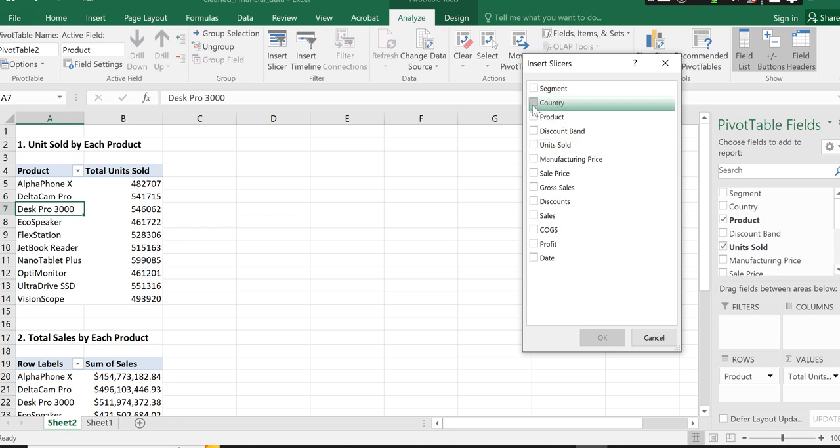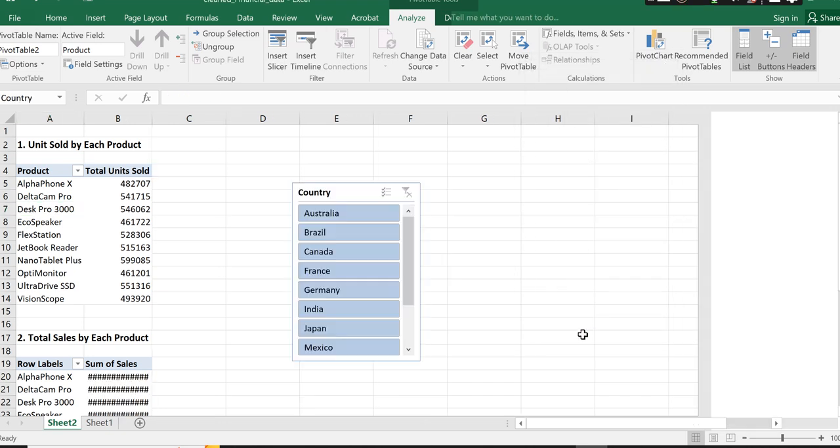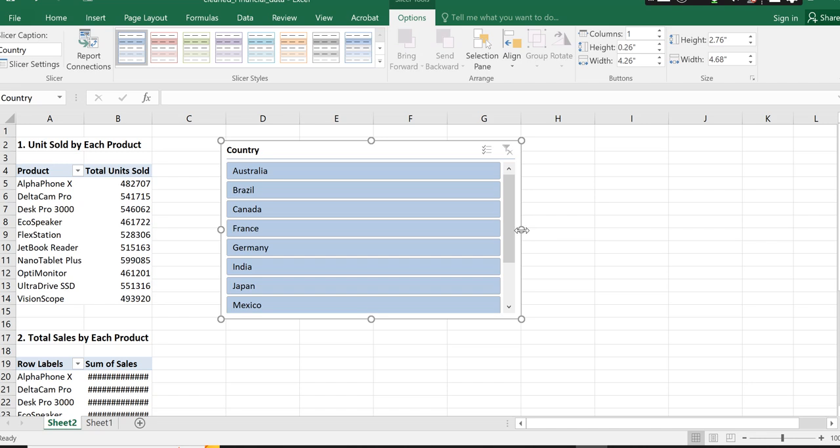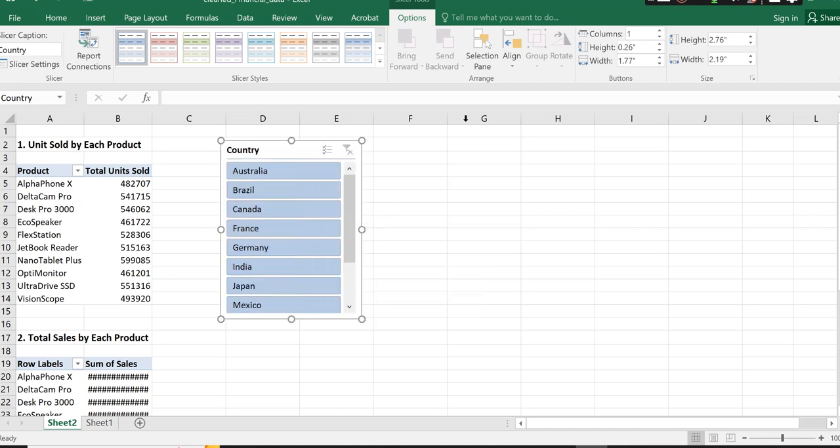We are using country now. We want to filter with country. If I click on my country and I press OK, you can see this is the slicer. You can use any format. If you click on your options, you can see different formats here, any colors you want, anything you want. But the major thing is to make sure it's working for everything.